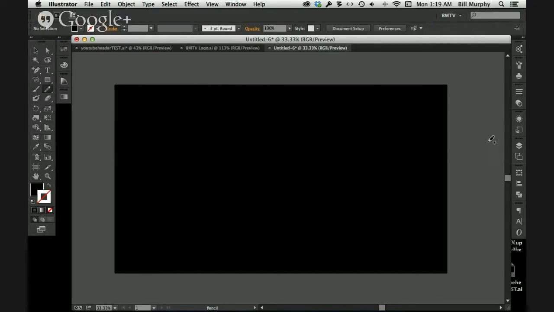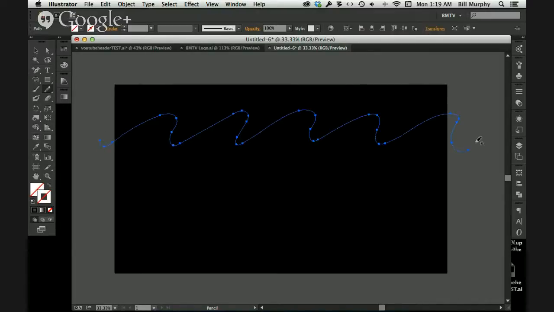Command Z to undo it. I'm going to put more wave in it. Yeah, I like that. And within this pencil tool, you can hold down, go to the Smooth tool, and redraw some of the lines, help re-guide what you're drawing.